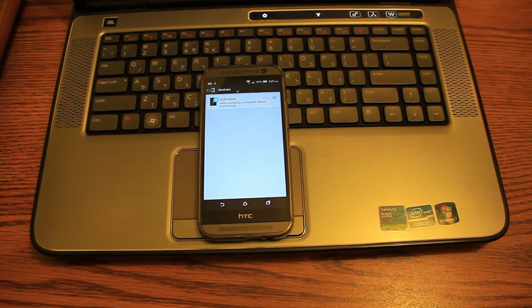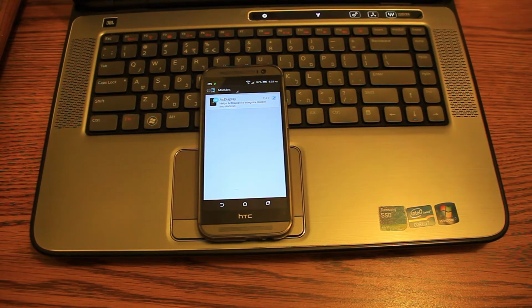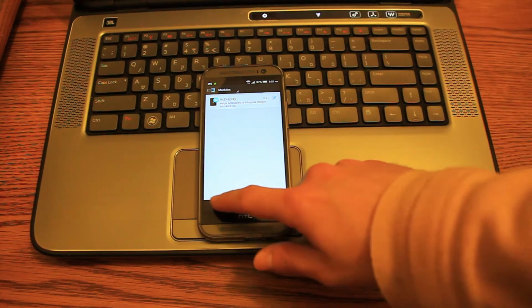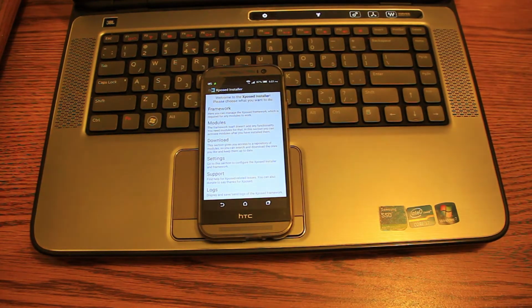Now keep a note that you need two files. One of them is the framework, the zip file that you have to install through custom recovery, and the other is the APK that you can see right here, with which you manage all the modules. So yeah, that's it for now.